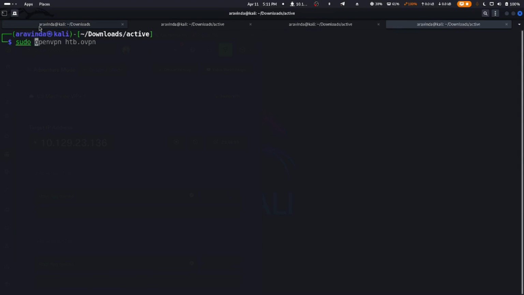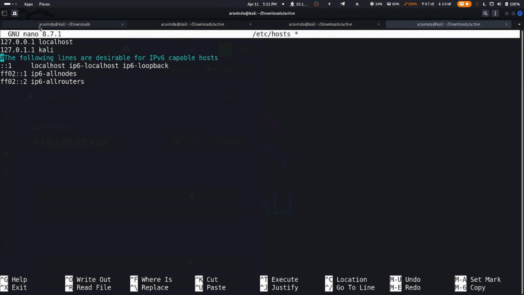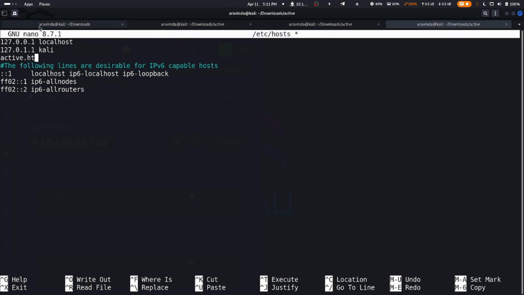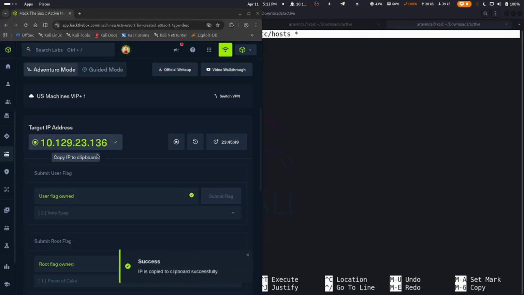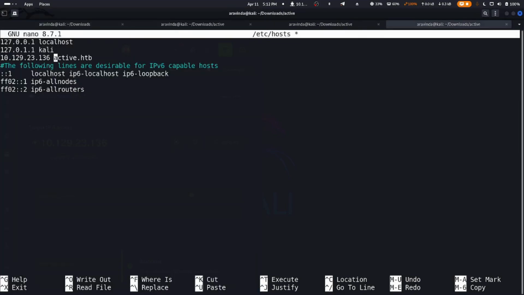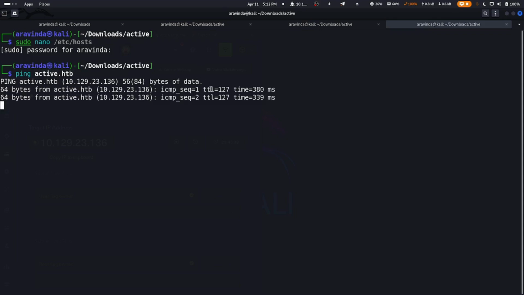So we do sudo nano hosts and we type in our Kali password, and we cut this and we add active.htb. It should be HTB, and add our IP address preceding that. Let me copy that IP address and let's paste it and let's save it. Now let's ping active.htb, and ping is successful.